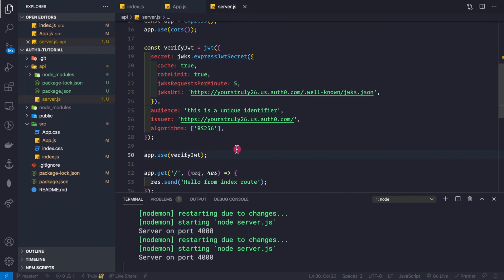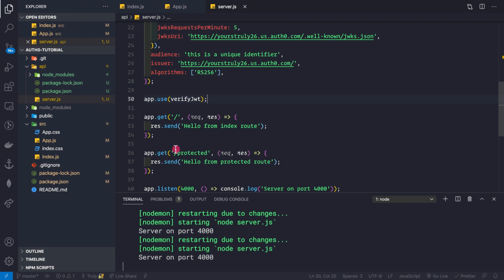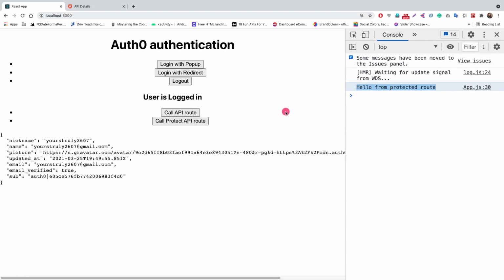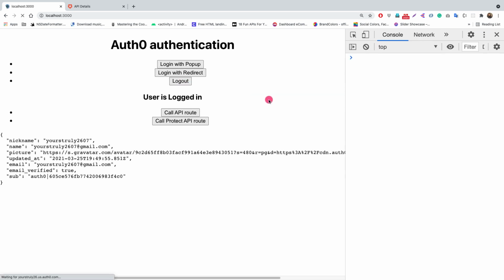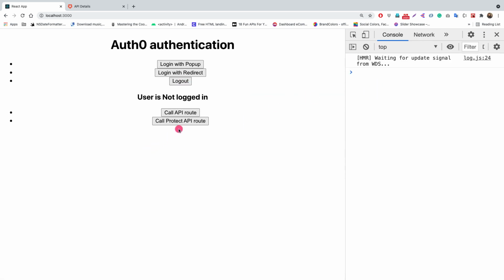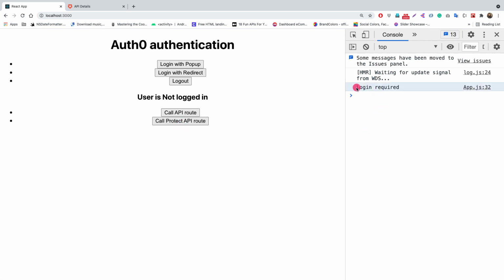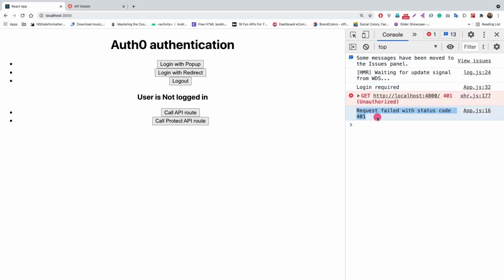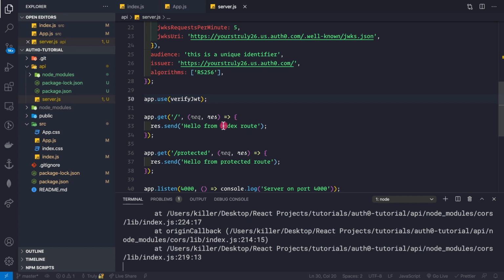Let me show you one more thing. Let's log out from the application and try to make a request to that route. If we call that route, protected API route, we see that we are getting this message here, that is, login is required. And if we call the API route here, we see that the request failed with status code 401, that is unauthorized. How are we getting these messages? It is because we are verifying the JSON web token before we send back the response from this server.